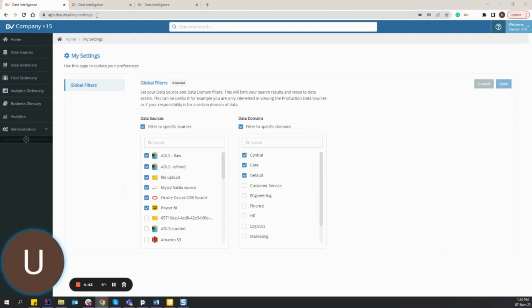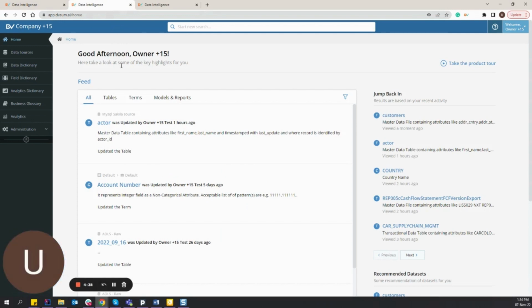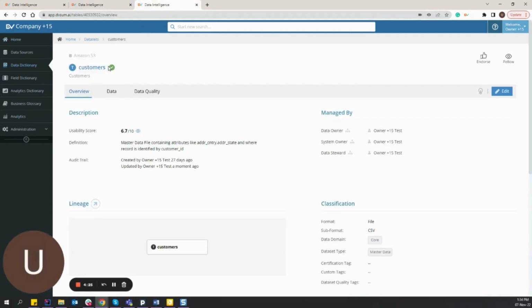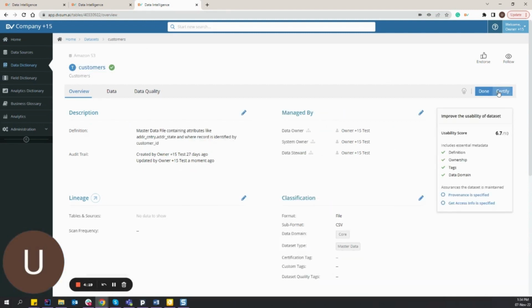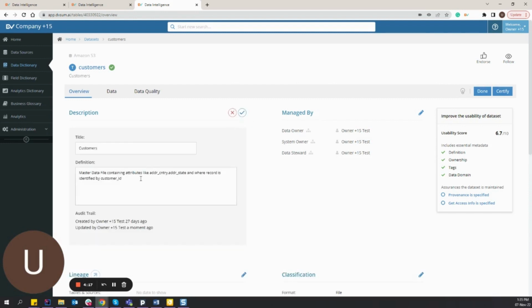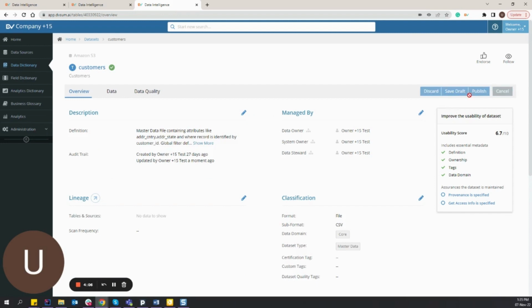On homepage alert section, when the global filter settings are enabled, only those alerts will be shown that are selected in the global filter data sources and data domains. Let me show you by example. If I go to this particular table, which is from the Amazon S3 source, I update this particular table and save changes.